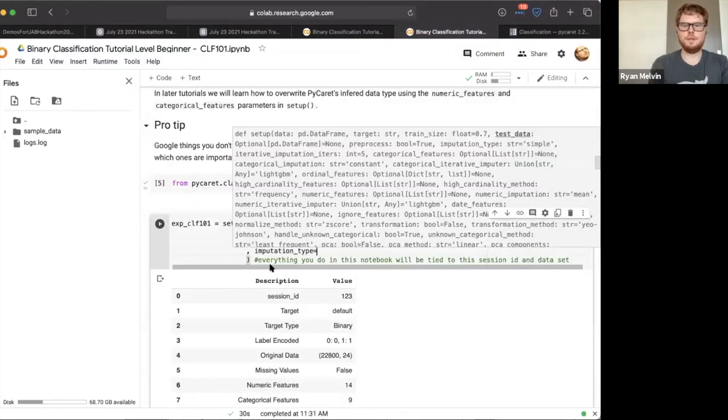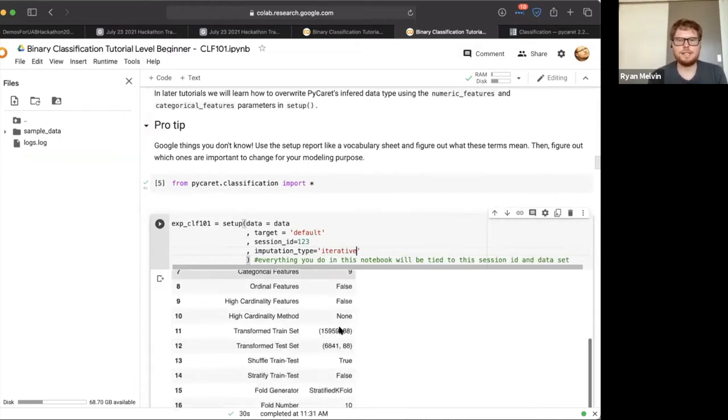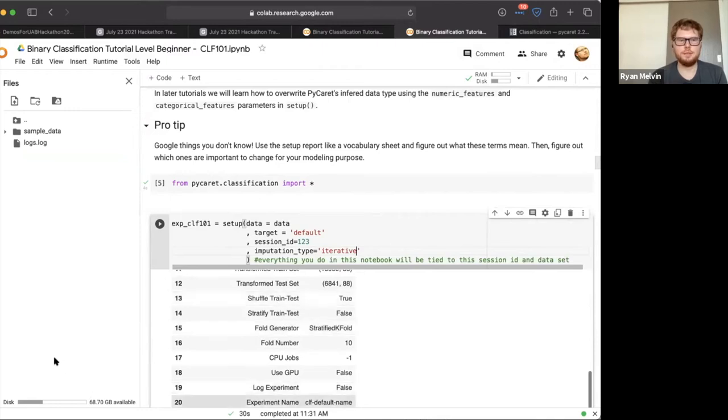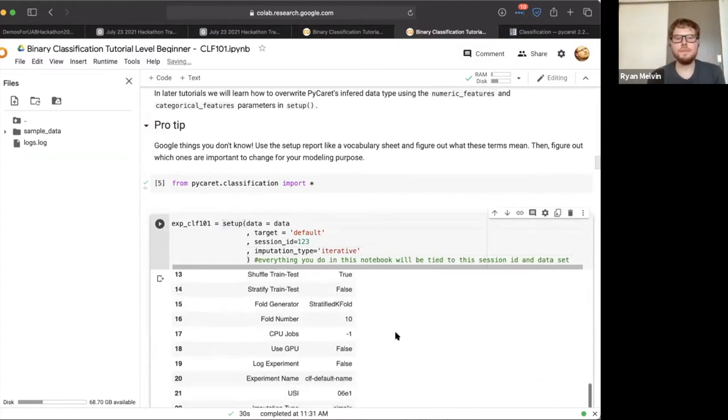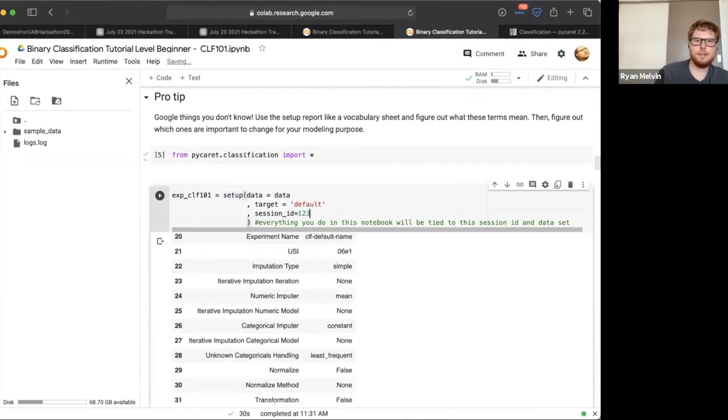Imputation type equals, and I could change it to iterative. And now my imputation type would be iterative. If I ran this, I would actually see that change in the table of information that PyCaret just presented me. So again, PyCaret is laying out a plan of what it's going to do in this environment that we set up. And when we're ready, we can run the plan. That's actually the next step. And just to prevent confusion, I'll take this out. I'm not going to do iterative.